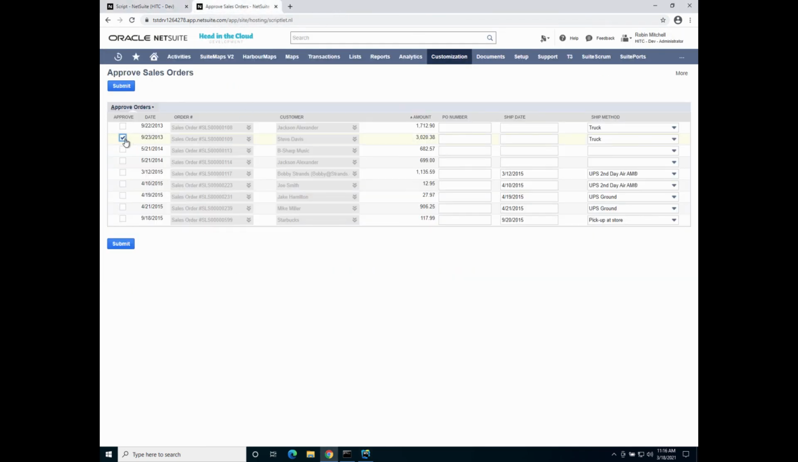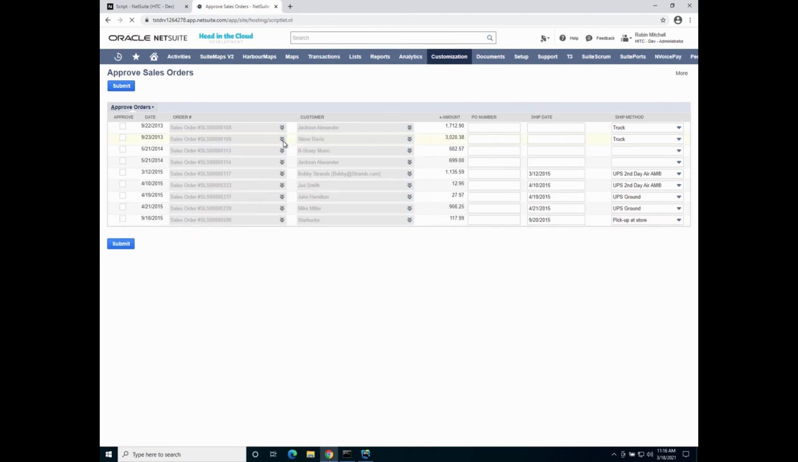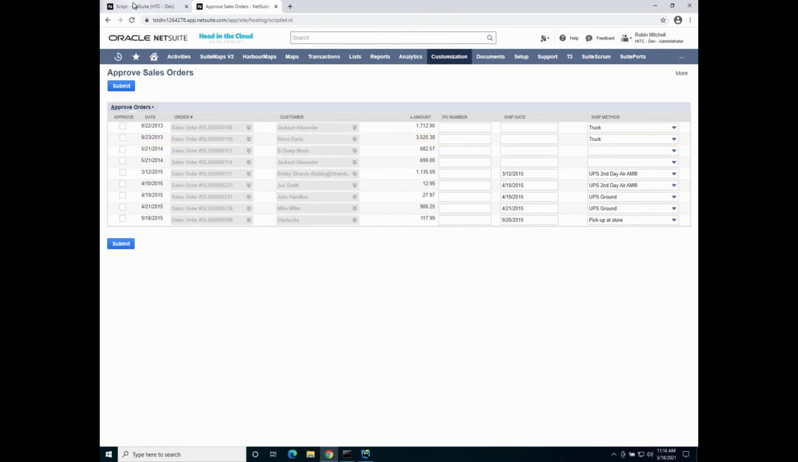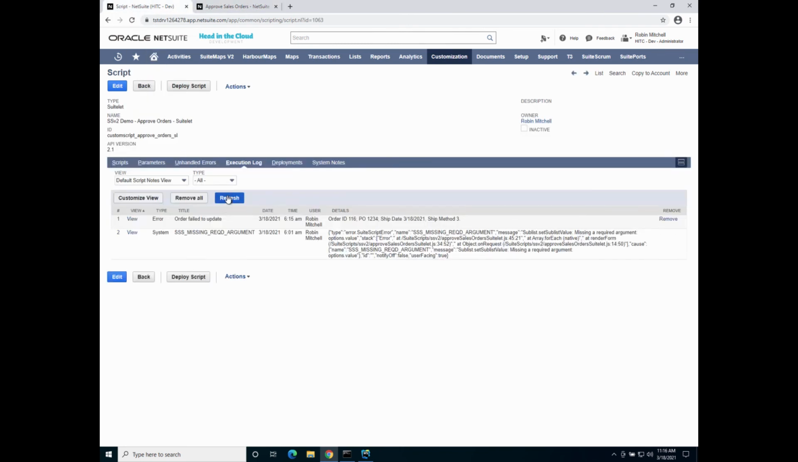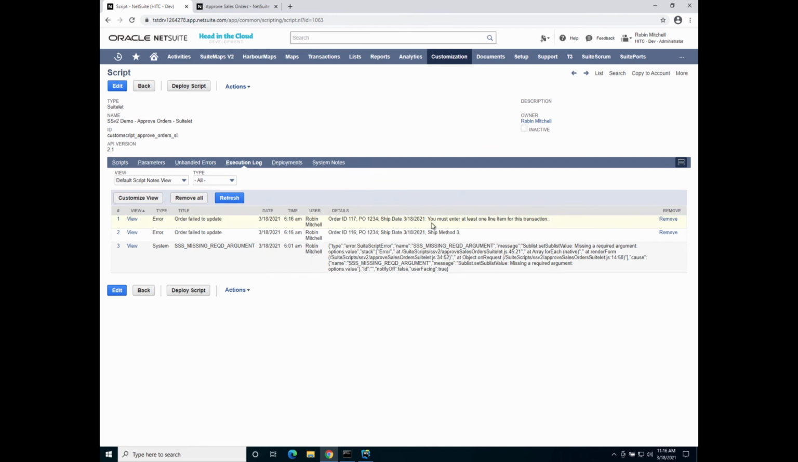I'm actually just going to try approving a different order. I think this one might be ancient demo dummy data without any lines or something. Let's see if Steve Davis drops off our list. Nope, this one failed too. Let's see why. Yeah, see, these are really old sales orders and they don't have any lines on them apparently.